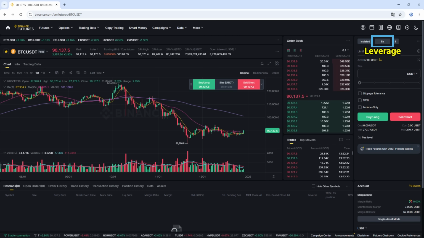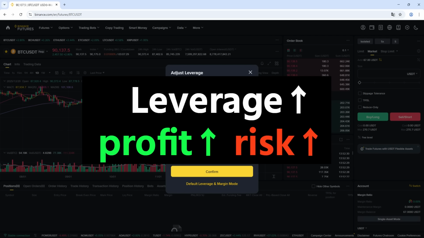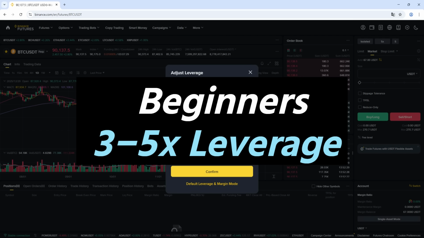Now, let's move on to setting your leverage. On Binance, leverage can be set as high as 150x. Higher leverage can boost profits, but it also increases losses. If you're just starting out, 3 to 5 times leverage is easier to manage.